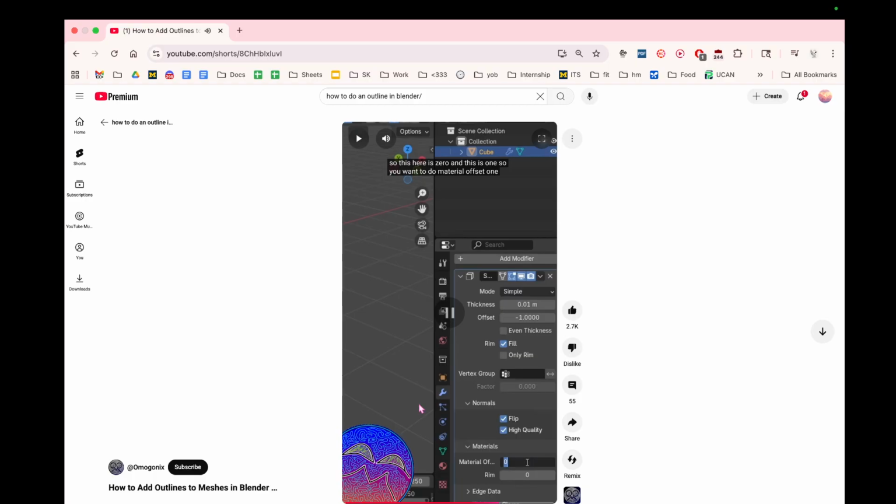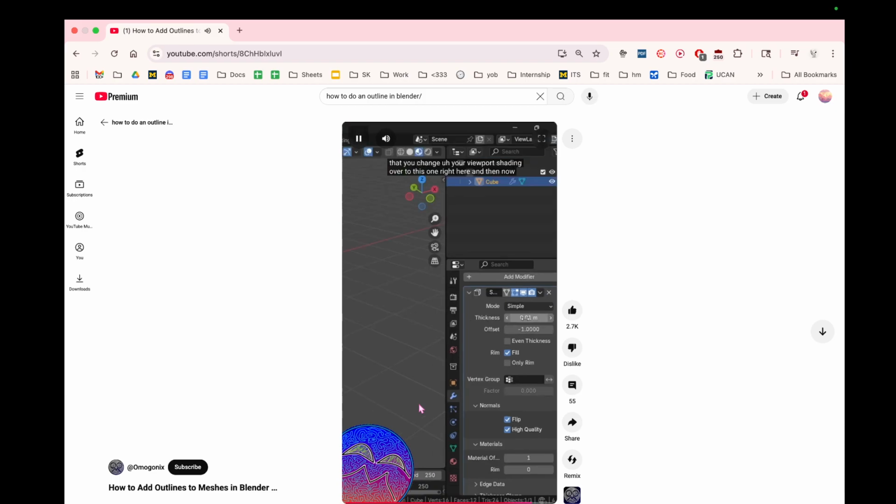Also, one thing that I forgot to mention is if you want to preview it properly, make sure that you change your viewport shading over to this one right here. And now when we change the thickness, as you can see, we now have an outline.